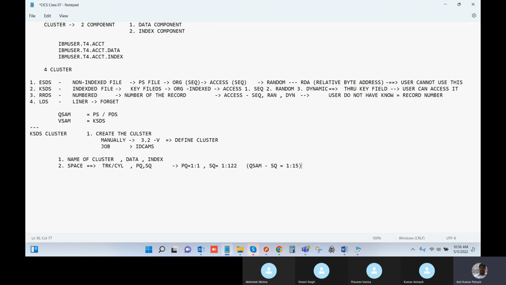So if you give lesser space for the secondary quantity also, it is enough. That is fine, because the system will get more than 100 times of space. But if it is a QSAM file, it is only multiplied by 15. So you need to give a bigger space for the secondary quantity.